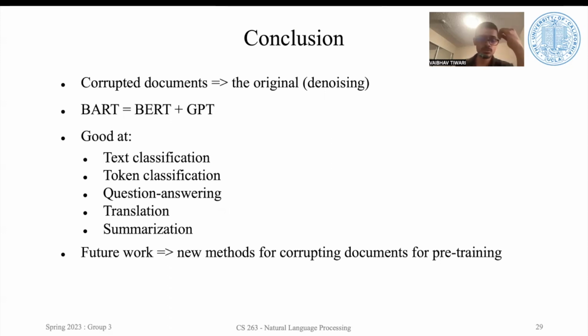So the future work proposed in this paper was to explore new methods for corrupting the documents for pre-training and perhaps tailoring them to specific end tasks. So yeah, this was BART.